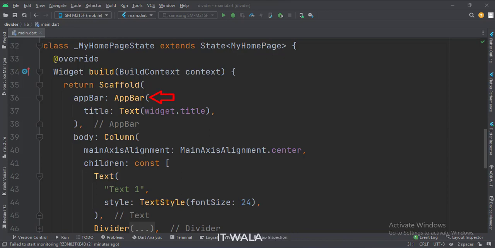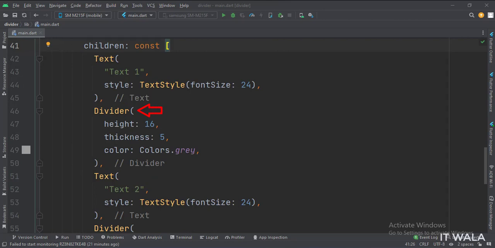The app bar attribute is set to the app bar widget, and the title variable is used as the title of the app bar. The body attribute is set to the column widget. Inside the column widget, we have a text widget with some text. Then we have a divider widget. Here we set the height, color, and thickness of the divider.